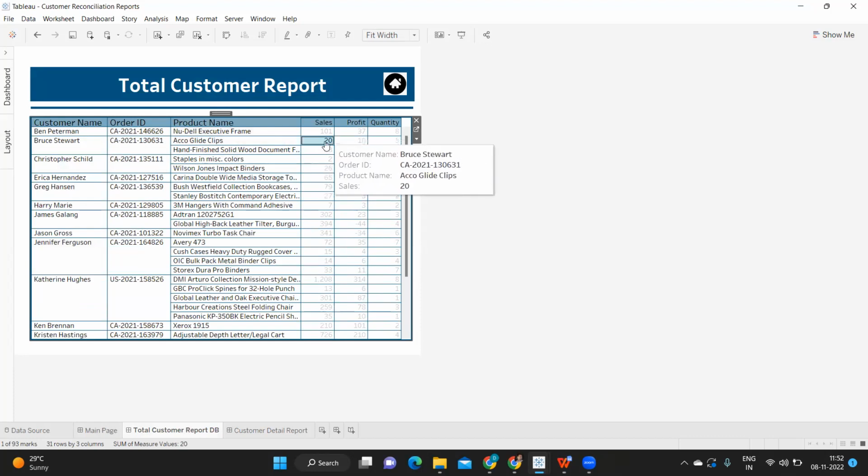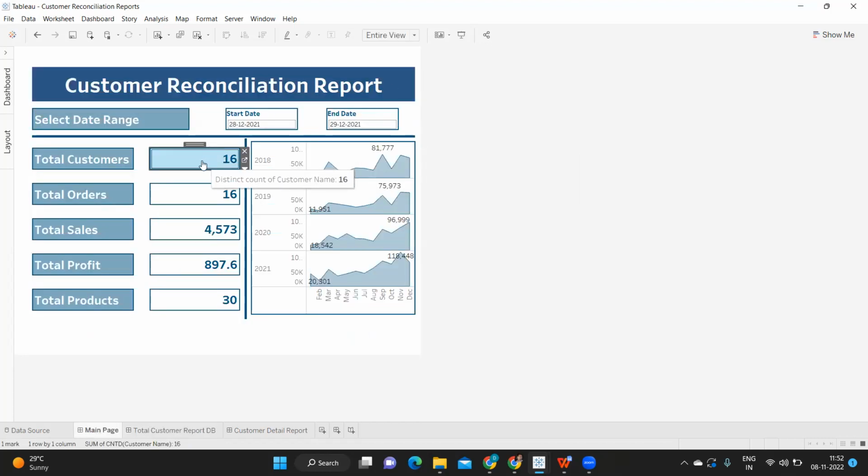And what is the total sales we had with that order, the total profit we made, and how many quantities we sold. All of that is being displayed. Suppose I want to go back to my home page or landing page from here itself, I can simply click on this home button and it will take me back to my landing page or home page.